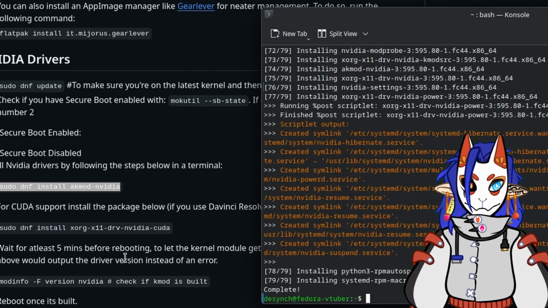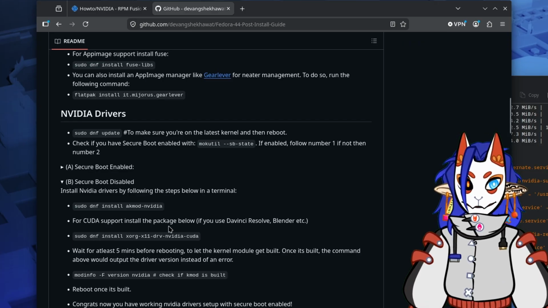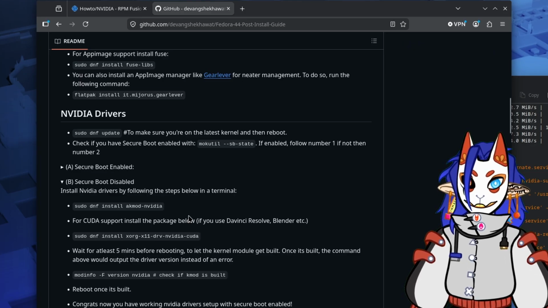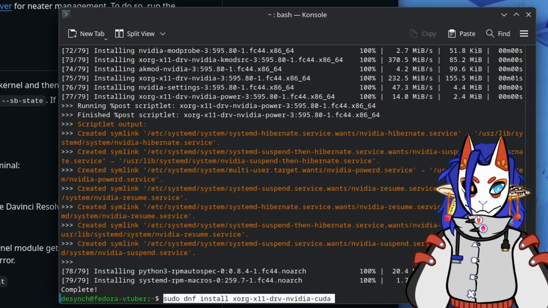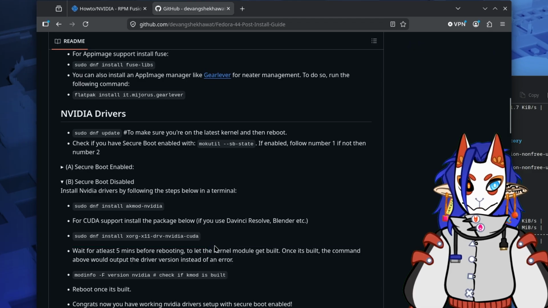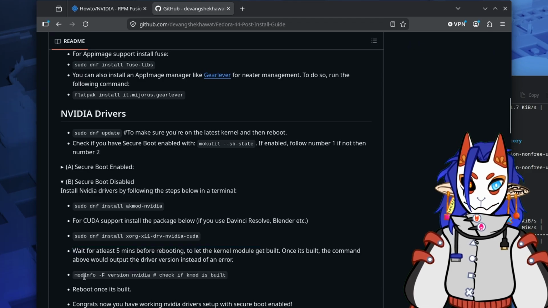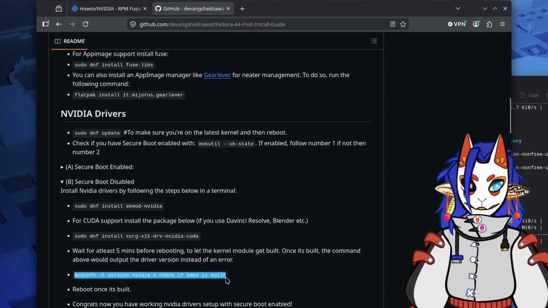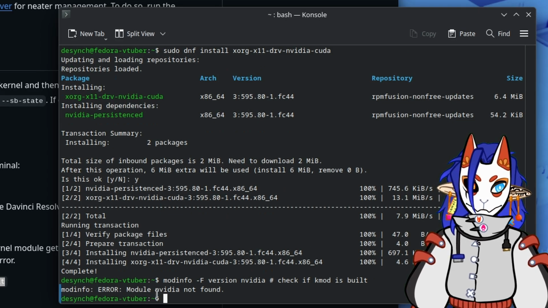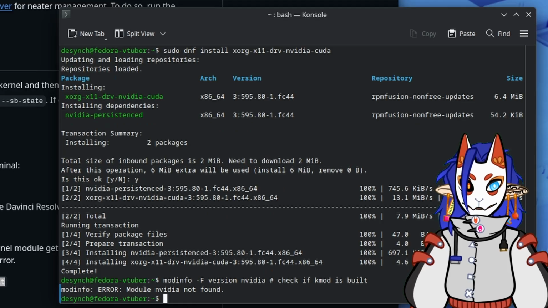All right, so that's complete. There's another command for NVIDIA drivers here for CUDA, if you're using DaVinci Resolve and Blender and stuff. I plan to install DaVinci Resolve later, so I'm going to install these right away. Might as well. And now, very importantly, he says to wait for at least 5 minutes because the kernel module is getting built. So we can check if it's done by running this command, and it's giving us an error. In a few minutes, I'll try running the command again, and it should not give an error anymore.